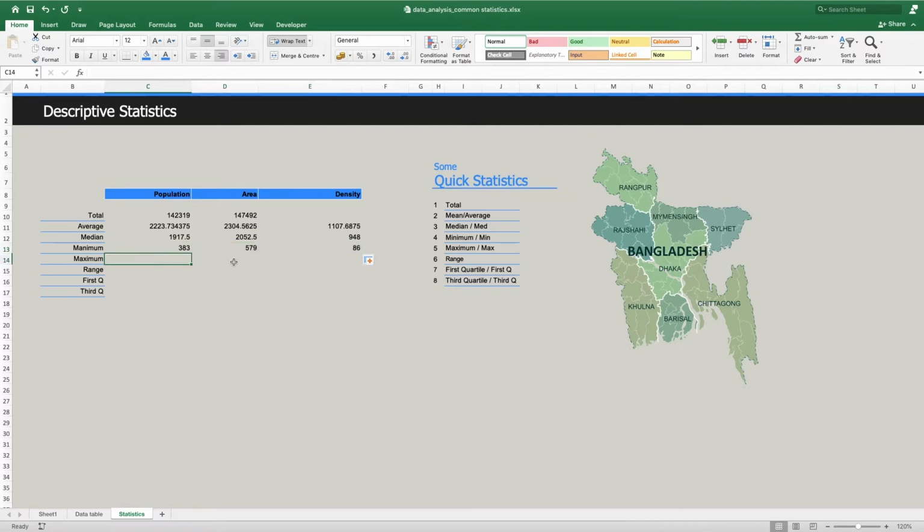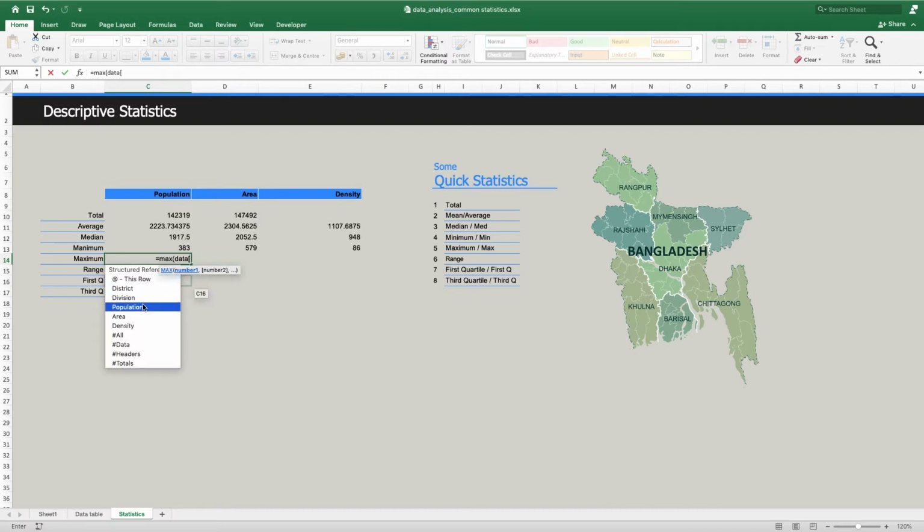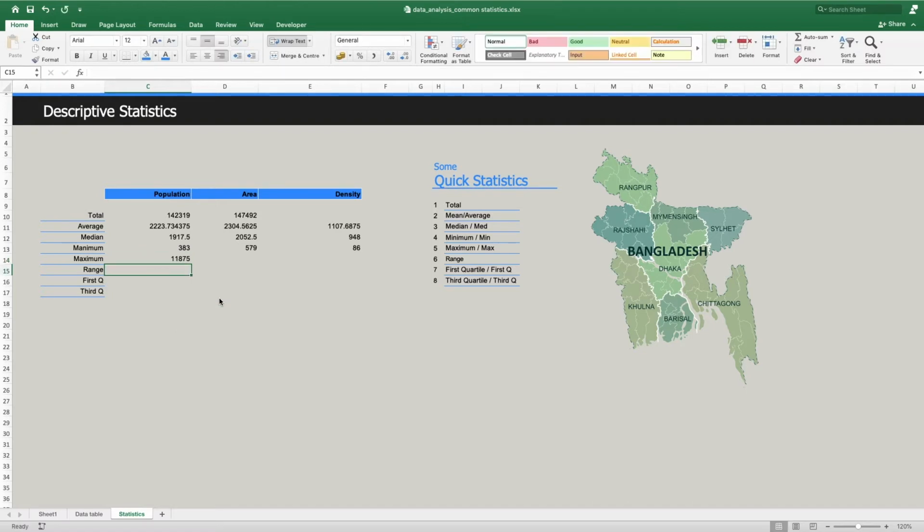Maximum, again, it's very easy. You just write max, then first parenthesis, data, from this data table. You can choose the population, close the bracket and then close the bracket, enter. This is the maximum value of this population column. Drag this corner sideways to get the maximum values of area column and maximum values of this density column.